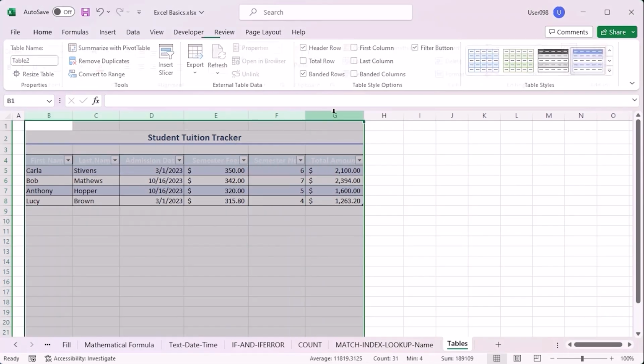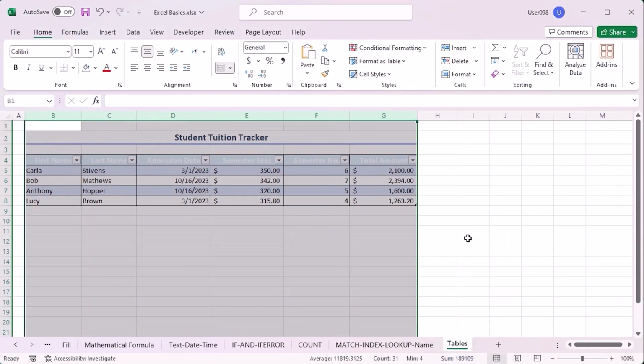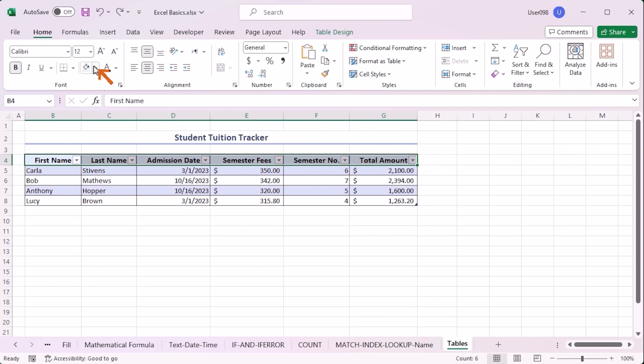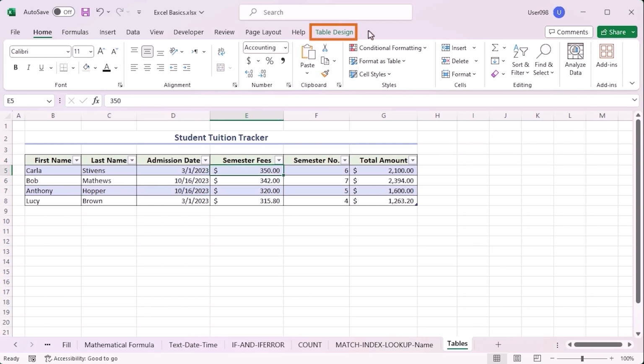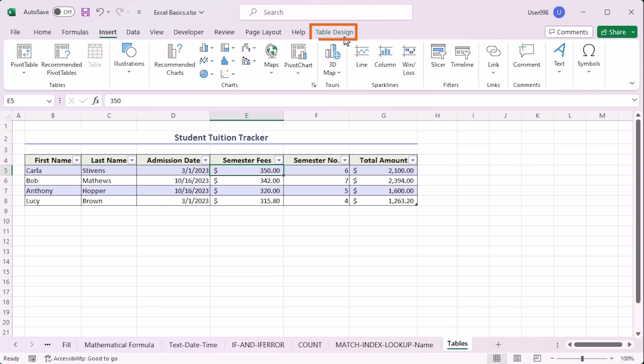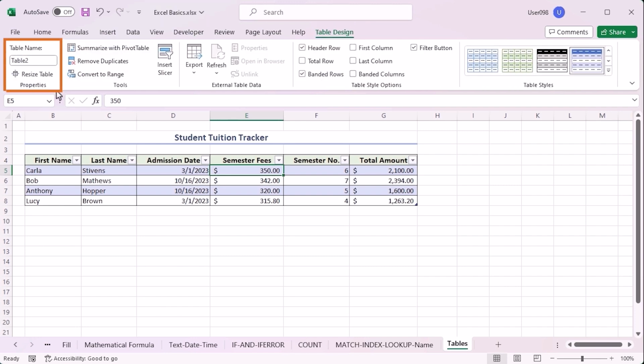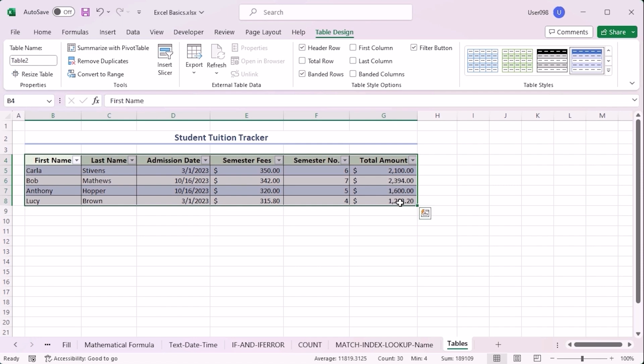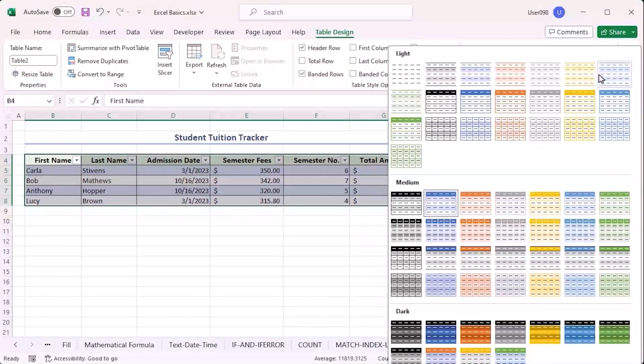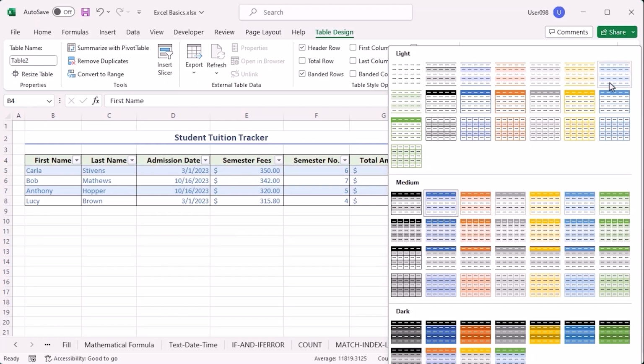Now if we click on the rows, we can see a different fill color. Let's say this one. Now if we select any cell within our table, we can see that there is an additional tab here which is called Table Design. If we go here, we can see there are properties, tools, external table data, styles, etc. options. Now if we choose our entire range, from these styles we can see there are lots of styles available. As we hover around templates, we can see many of them. Let's go along with this one.